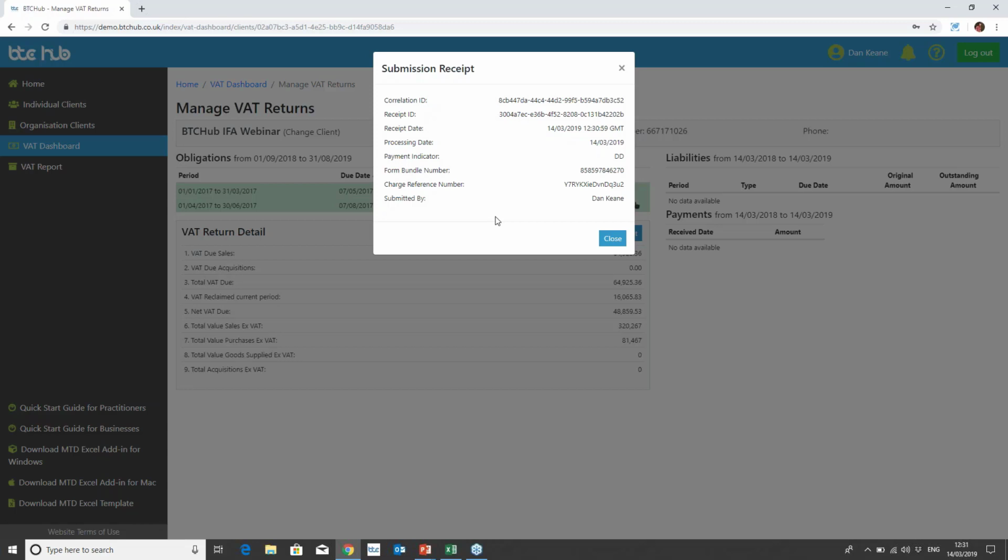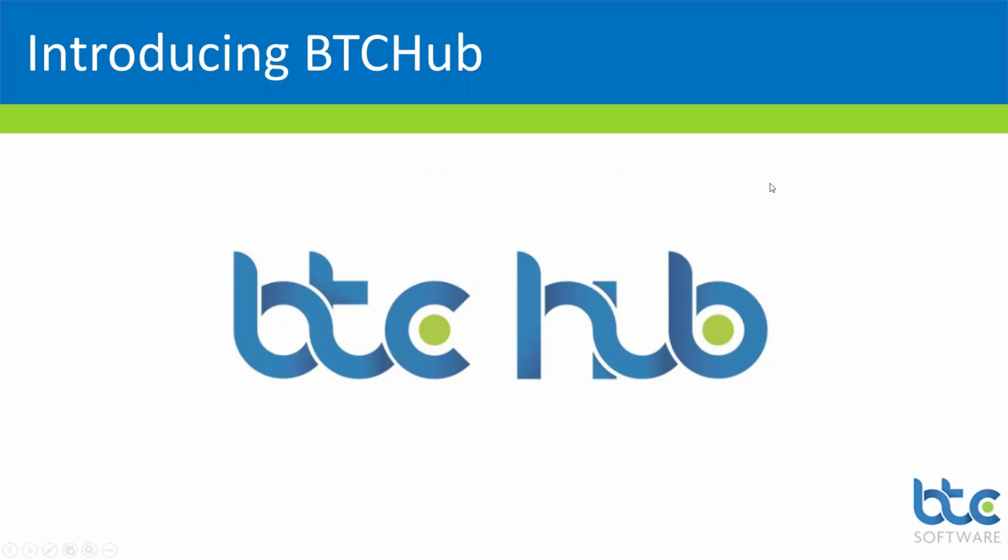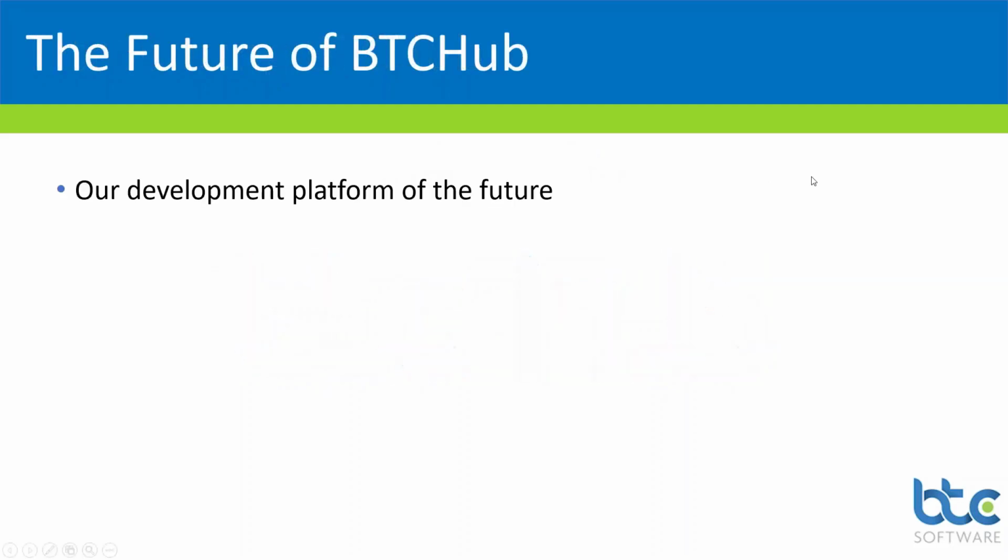Okay, so that's going to draw a close to the demonstration of BTCHub. Now, what we're going to do is tab back out into the presentation. I'm going to move on to the future of BTCHub.